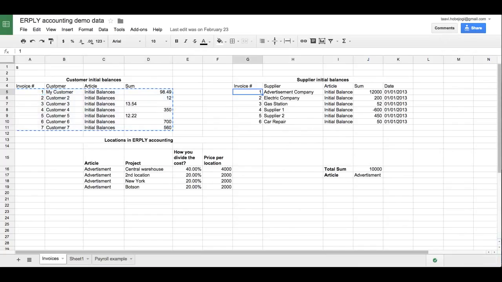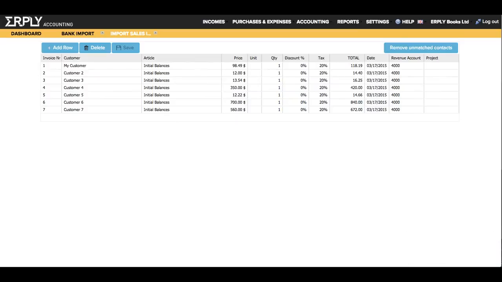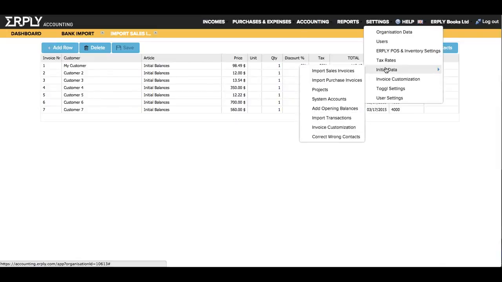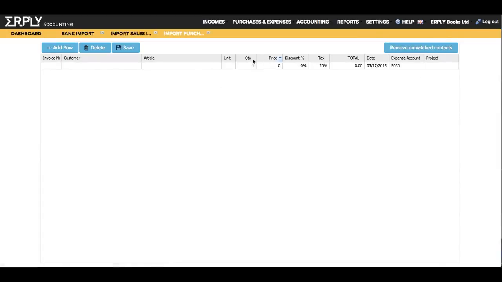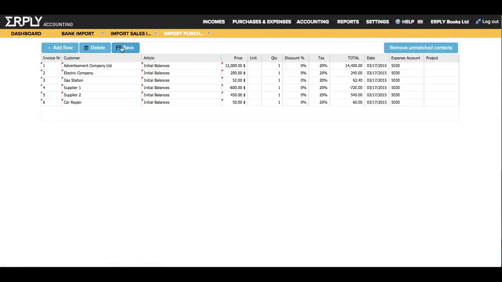I can do the same with the purchase invoices. I have the gas station, supplier 1, supplier 2, advertising company, electric company. The same, I can just paste the values and it's done.